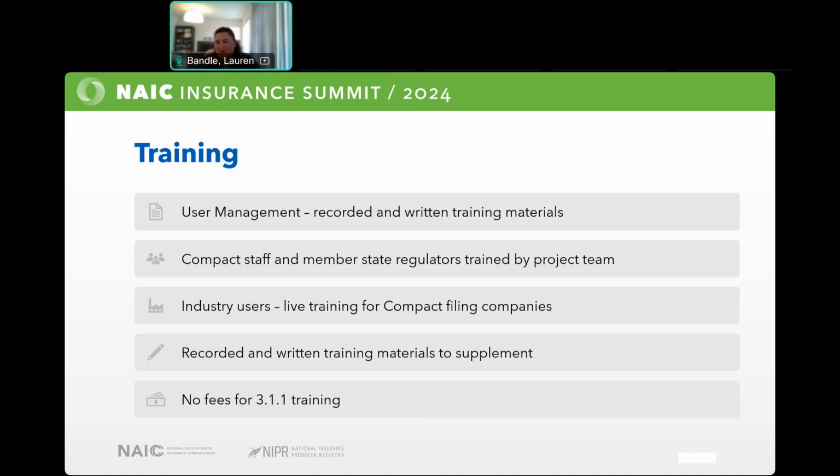Next topic we want to talk about is training. We're going to split up the training for a few different methods. For the user management piece, this is mostly going to be recorded and written training materials because the user management workflows are fairly simple and fairly straightforward. Our Compact staff and member state regulators will be trained by our project team, and then our industry users will be trained by our NAIC Education and Training Department.